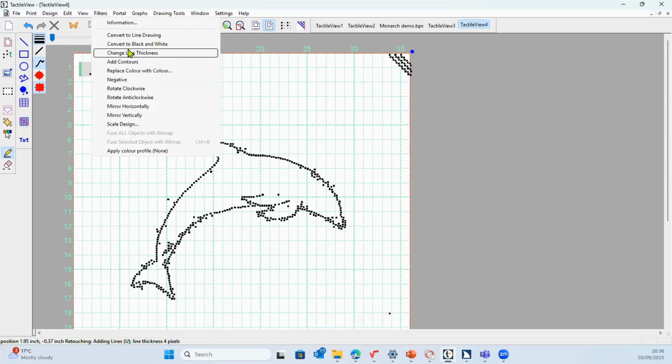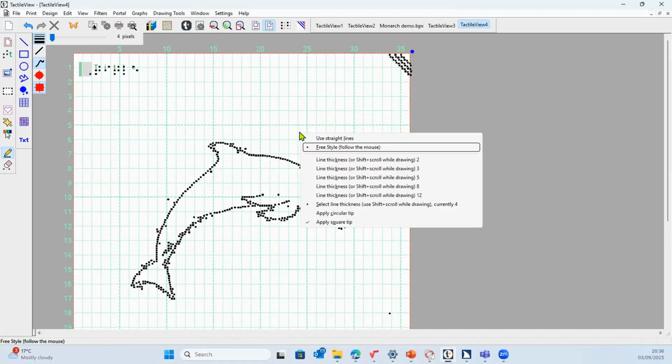So there's a lot of filters, but the main filter that I would recommend, and does 90% of the work to be honest, is Convert to line drawing. That is the option that you want. So now that I've got my dolphin, I'm leaving the filter menu.